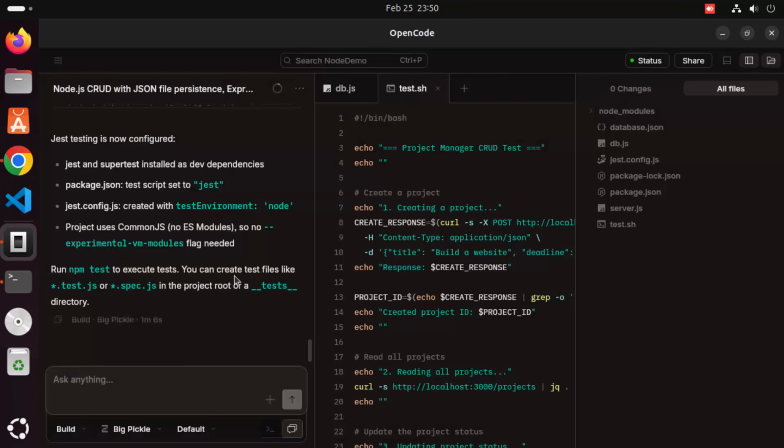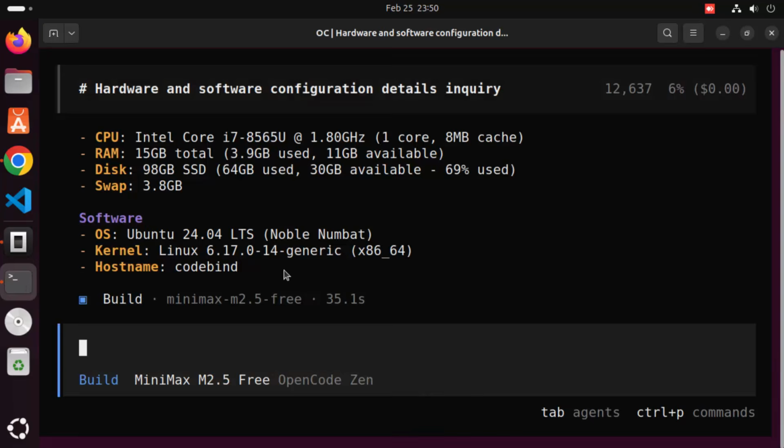So this is how you can use the OpenCode TUI or terminal user interface also. So the choice is yours. You can either use the OpenCode graphical user interface, or you can use the OpenCode terminal user interface.